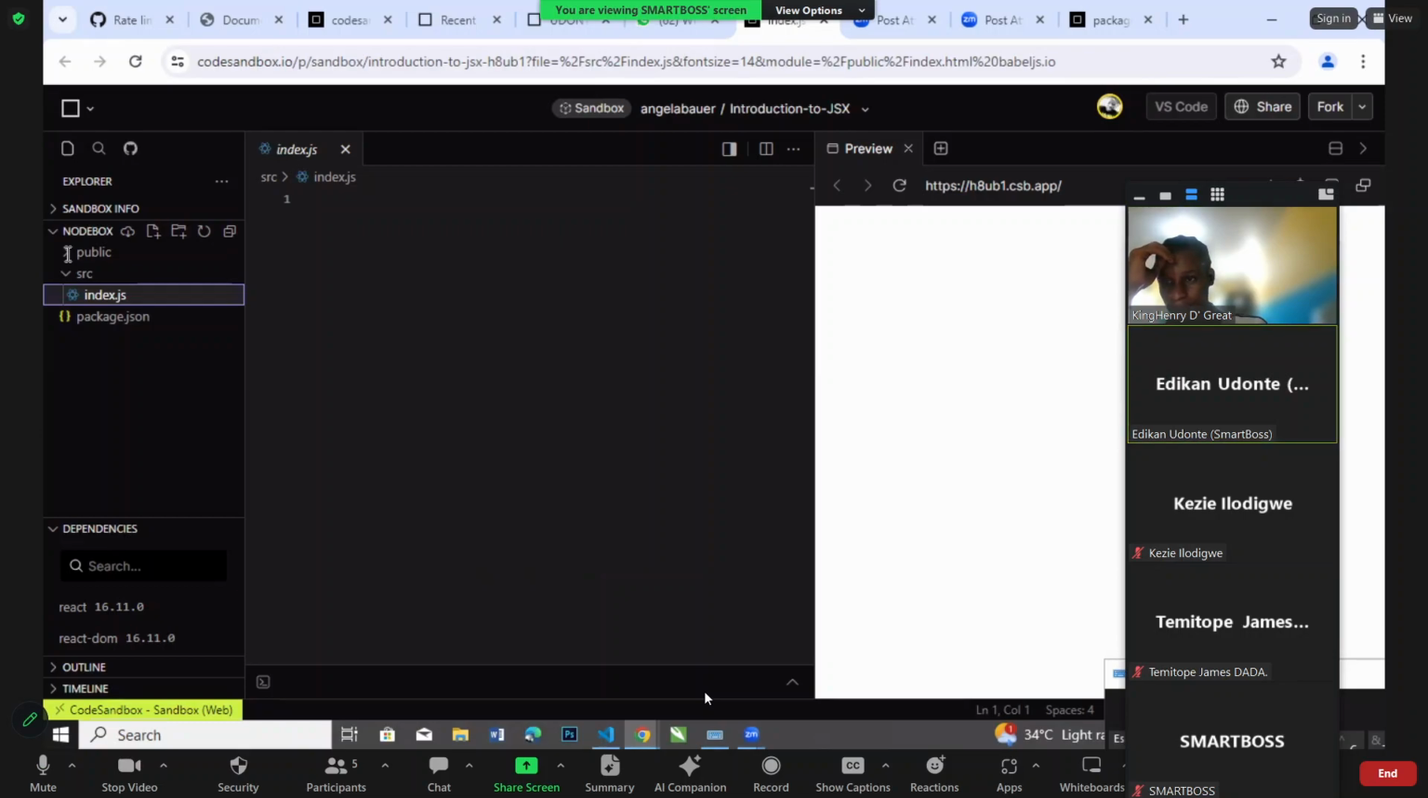If the public opens, you are going to see index.html and style.css. Style.css is the empty sheet, and the only thing in index.html is just the HTML boilerplate template. That is the only thing there.